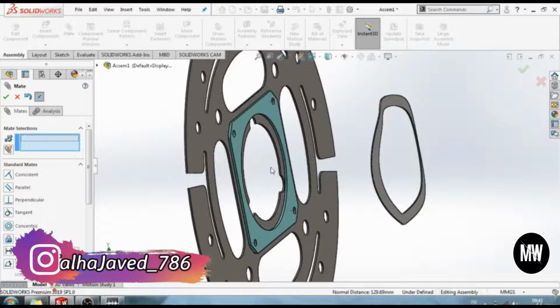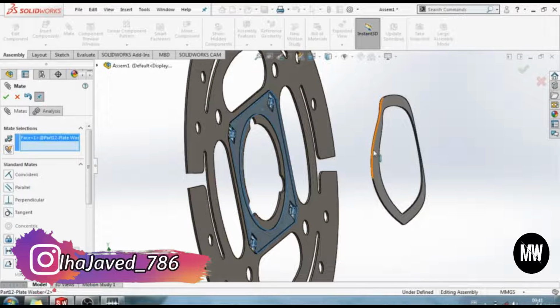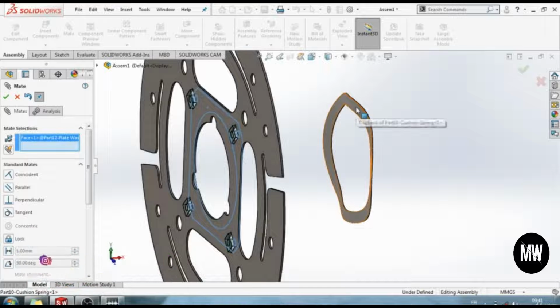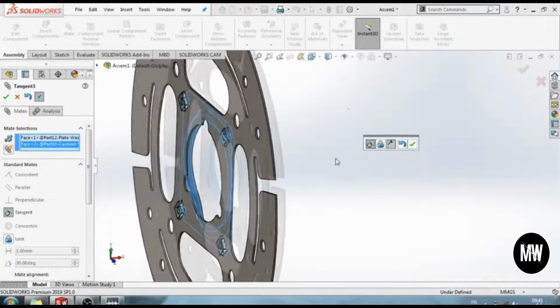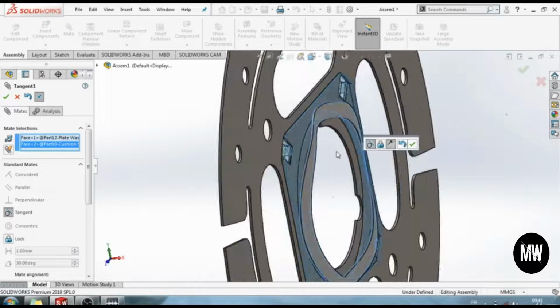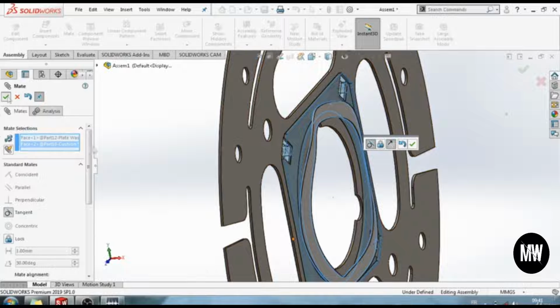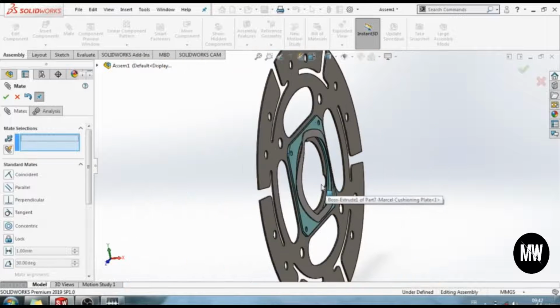Now the next mate to add is the tangent mate between this face here and this one. Good. If you can see now, this face of the cushion spring is tangent to my plate washer. So click OK, and this is exactly the mate that we need.